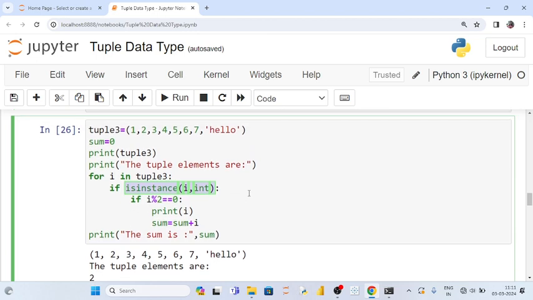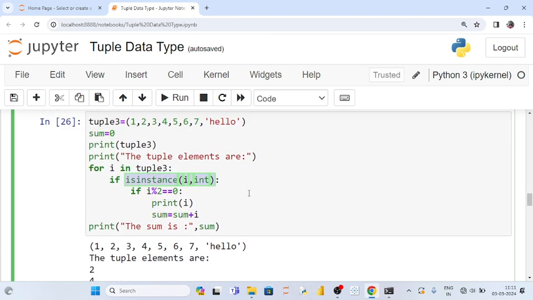So this is the simple program on your tuple. First the tuple is created, then I have used the loop to search each and every individual data item or element stored in the tuple. Then I have given the instruction to the compiler to search the element whose data type is only integer. Then again I have given another instruction: if the data item is integer, then divide it by 2 and check the remainder is 0.